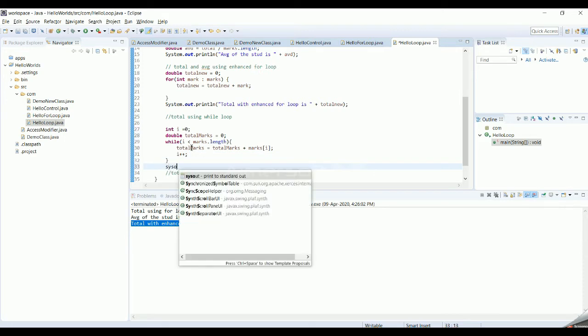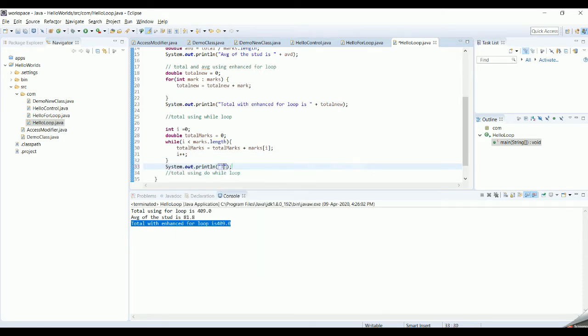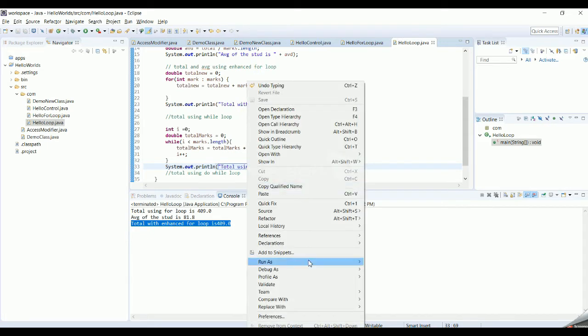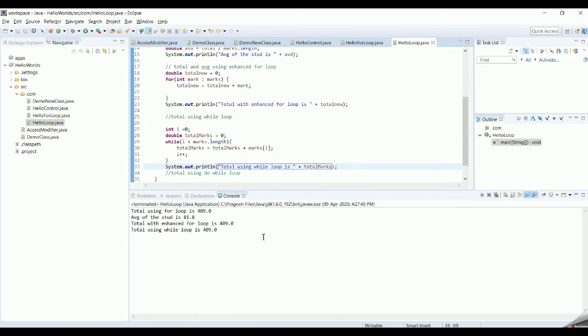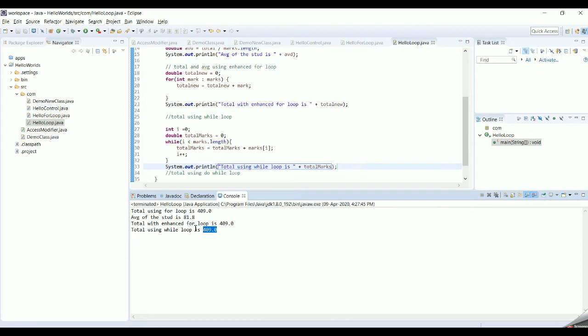And now outside this loop, I try to print the total using while loop, so I just print the total marks. Now if I run this particular program, yes, total is 409 using while loop.